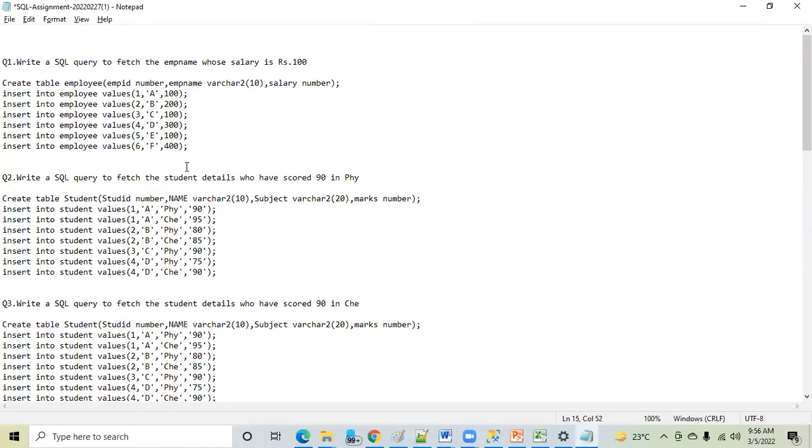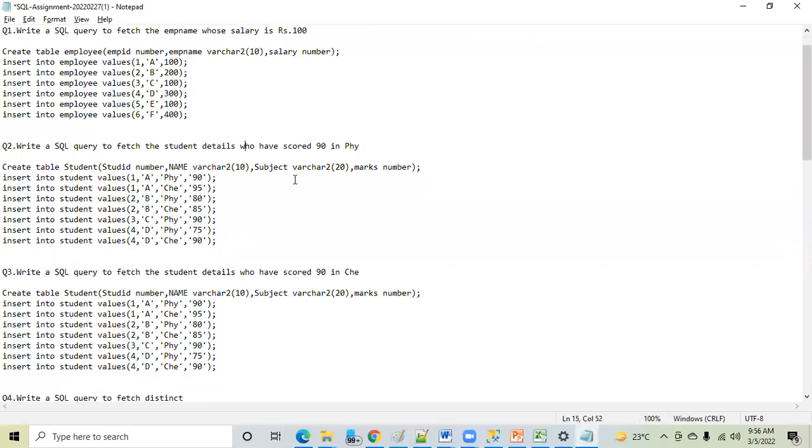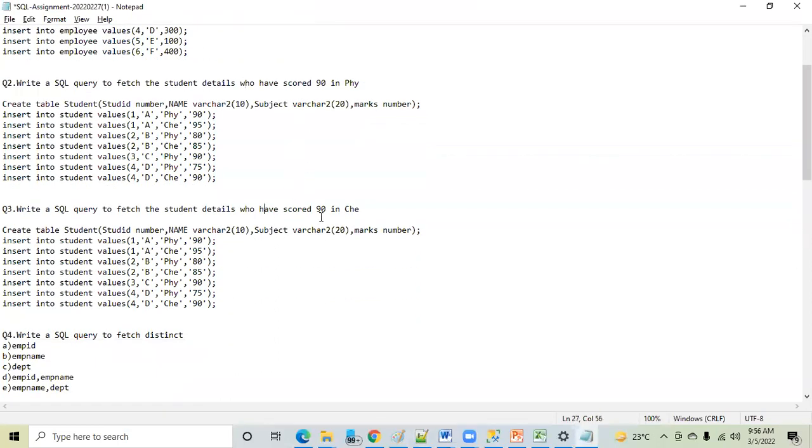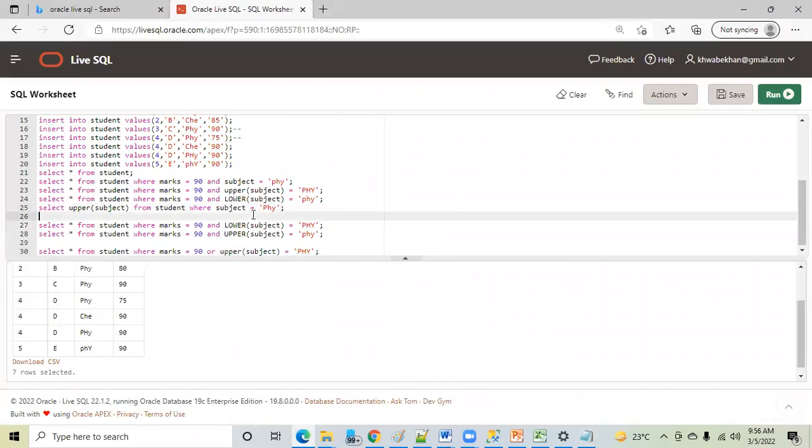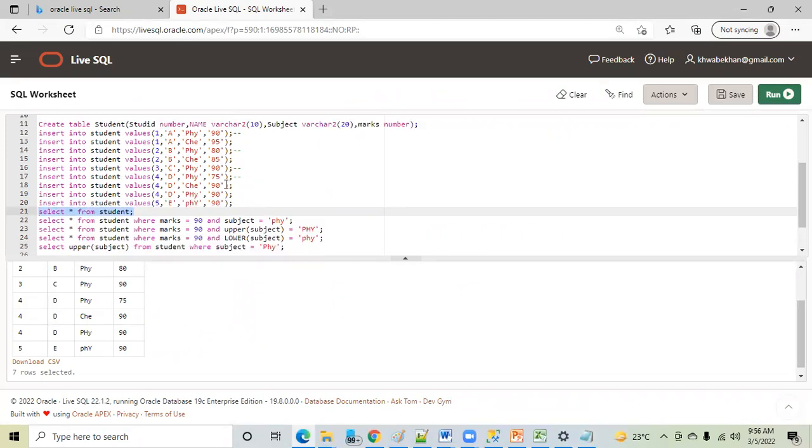This assignment we have discussed. What is the next question? I scored 90 in chemistry. I think you all can do this question now. This is exactly the same as the second question. You just have to write 90 and make the subject chemistry. Any question, guys? No questions.